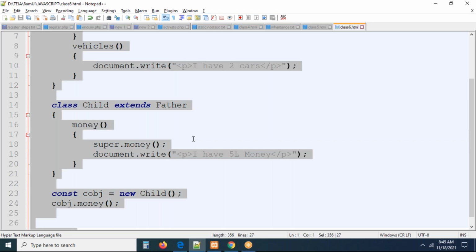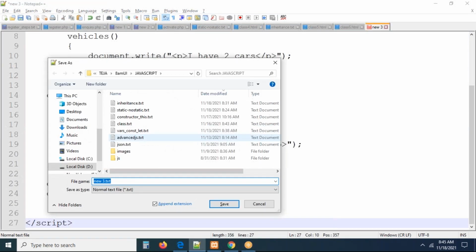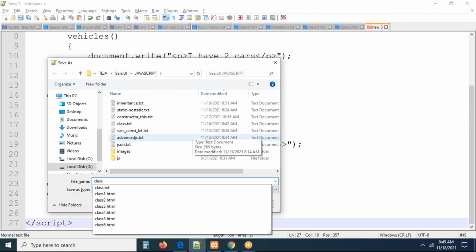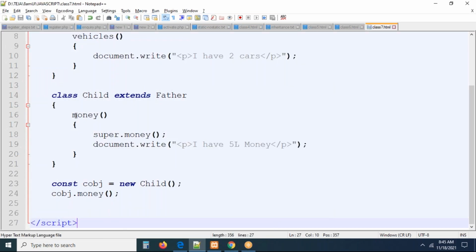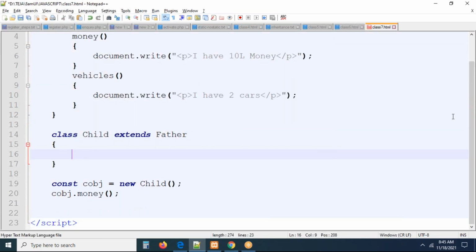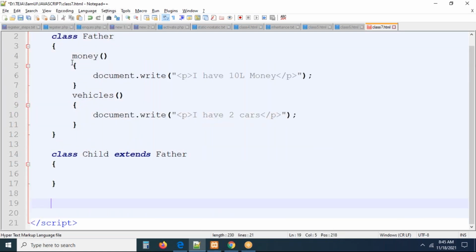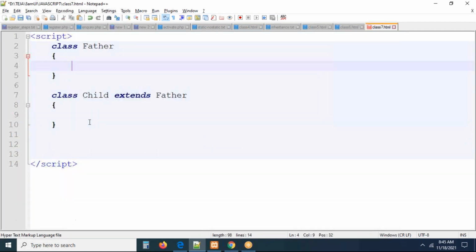Sometimes we will talk about constructors. Let us go for it. Now you can check this. Now I'm writing class 7.html. At this point, I'm going to create two classes. Right. These are the classes you are having. Generally, we can have a constructor.